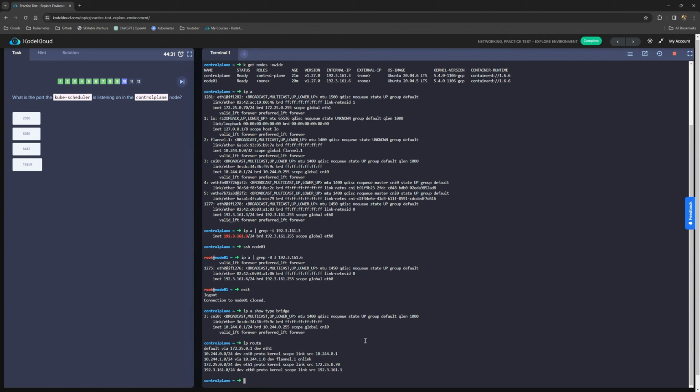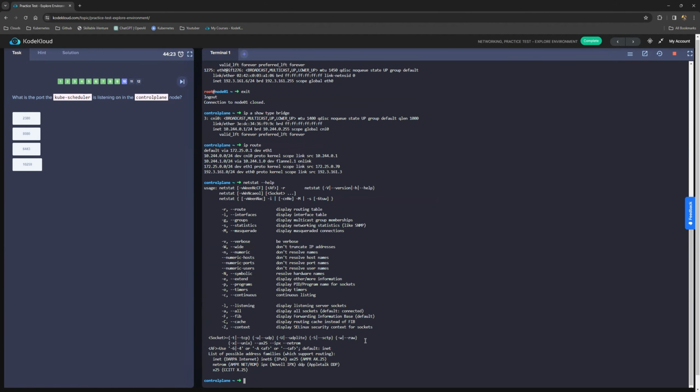Let's do a netstat. Netstat --help. We need the numeric option, and that's just so we don't show names. It's actually going to show IP addresses, sorry, port numbers. Numeric, what else do we need?